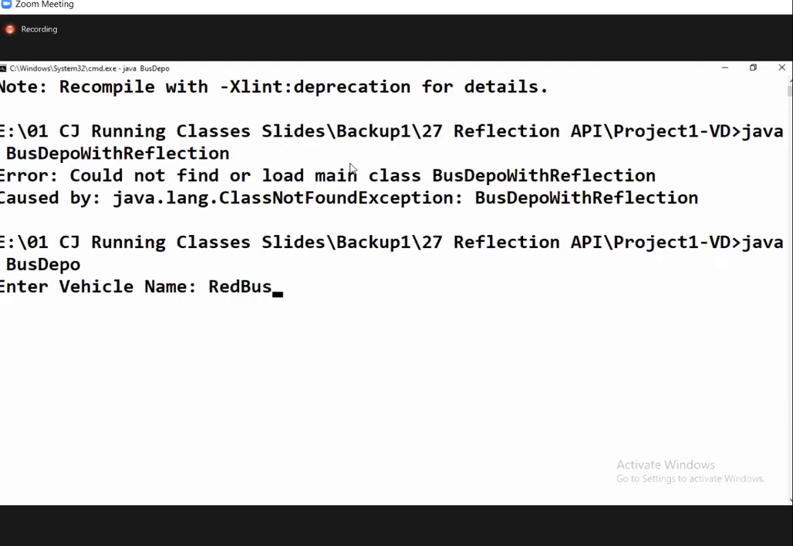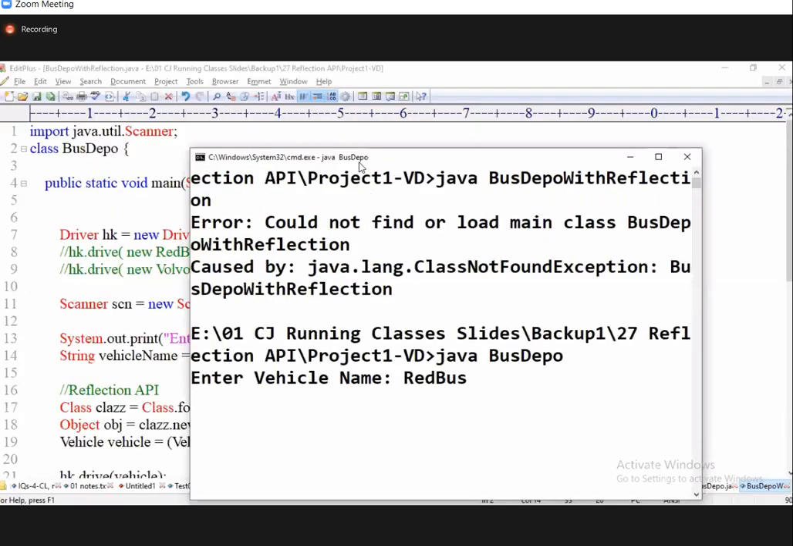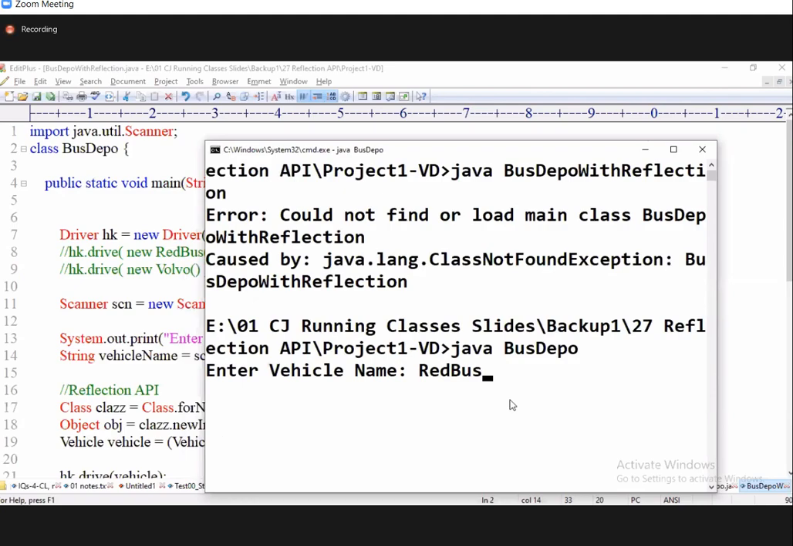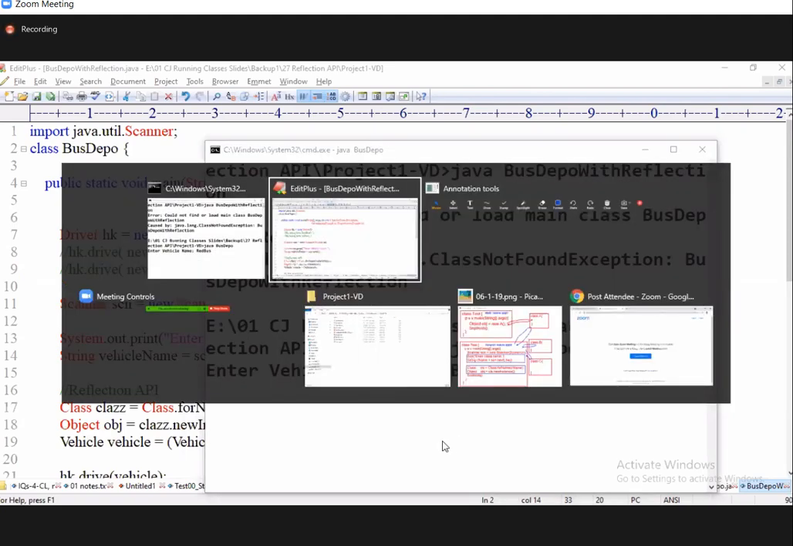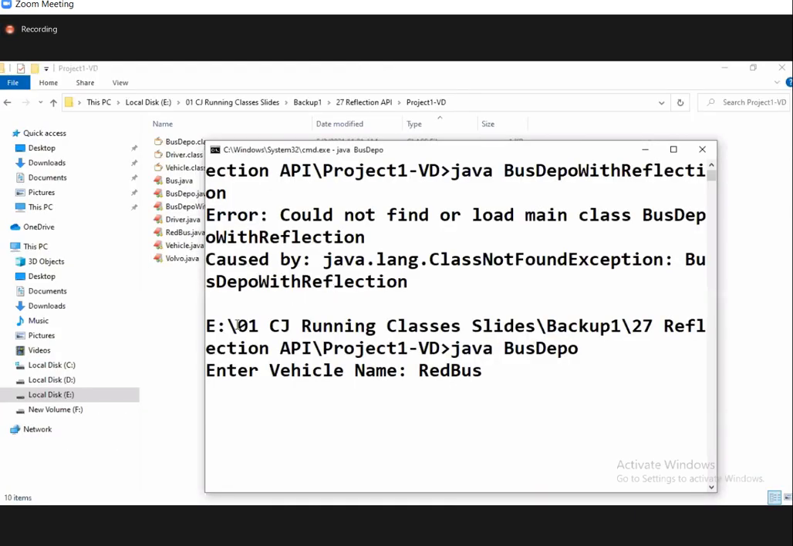Will it be executed or not? Come on, everyone try to answer. Will it be executed or not? Red bus dot class file, there or not there? Not there. We will get ClassNotFoundException. Why? Because you compiled BusDepot without reflection.